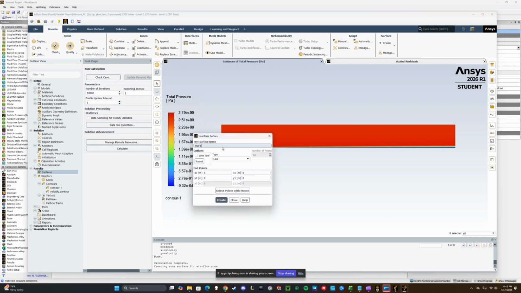So we can name this first one x.25 for 25 centimeters. So our x will be constant, 0.25, 0.25, and then our y will go from 0 to 0.1, which is our height. And so then we can just create, and then we can move on to the next one.